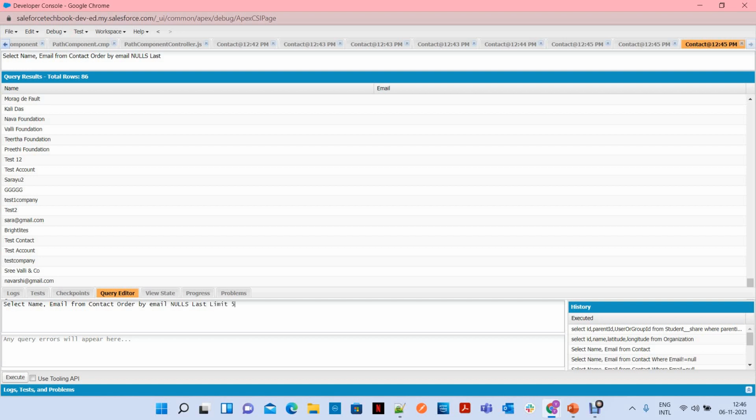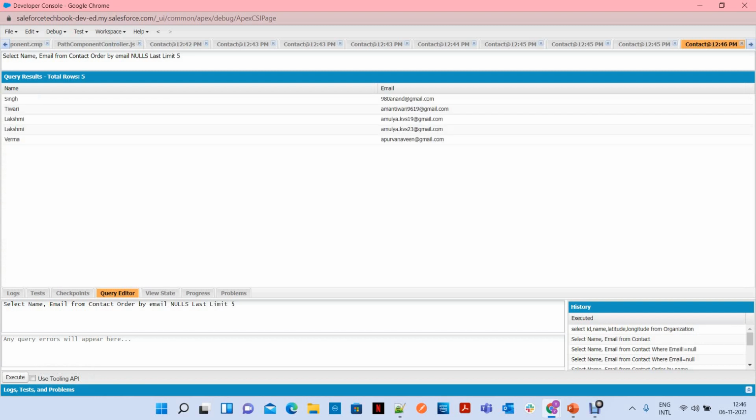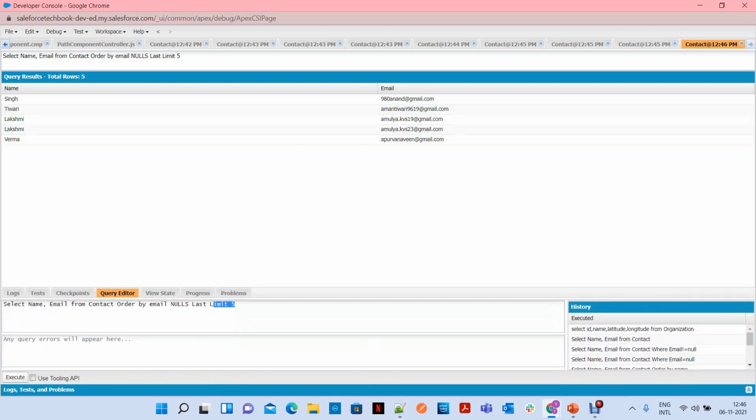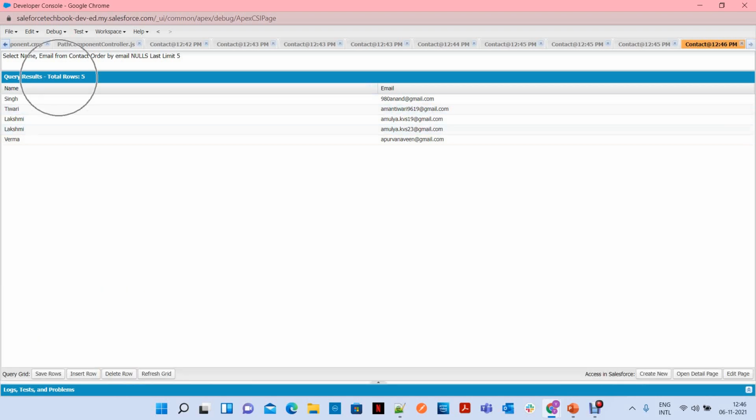Limit 5. What is going to happen? Let's see. This is how you can do this. It returns results with 5 records only because you added the limit clause with 5. This is how you can work with SOQL queries. You have other clauses also, like group by and having. In future classes, we are going to discuss them.